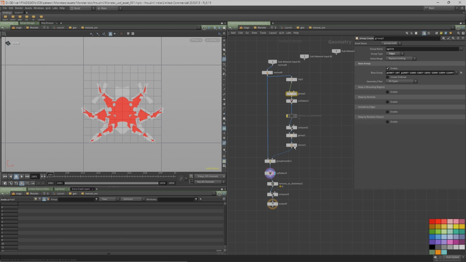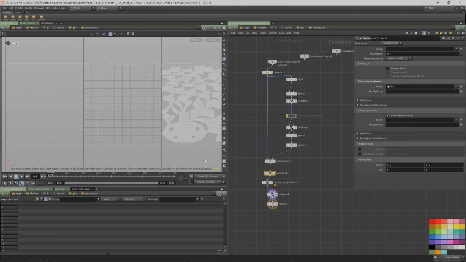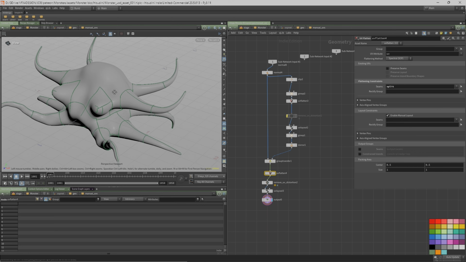So I basically mirrored that group across. Now it exists as a mirrored group here. And then I'm just going to remove distortion, do a UV layout, and do it like that. That's the quickest way. I think it took me about 15 minutes. I haven't UV'd anything in years, so it's probably really bad UVs.